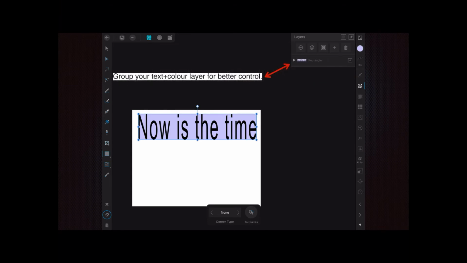If you like, group your text and colour layer for better control. You can see I've created a group out of them. So if you want to change one, you can change both by just selecting that group.